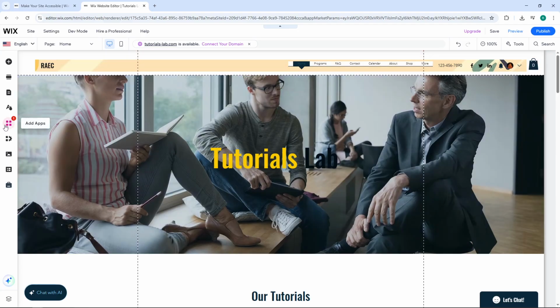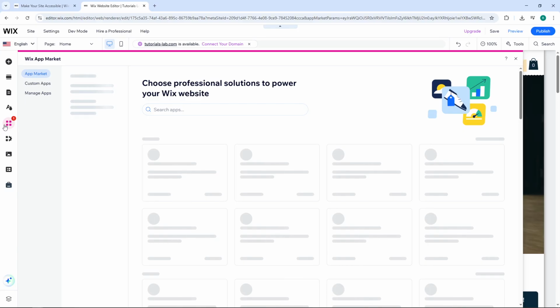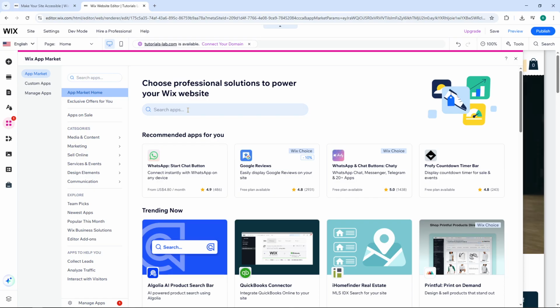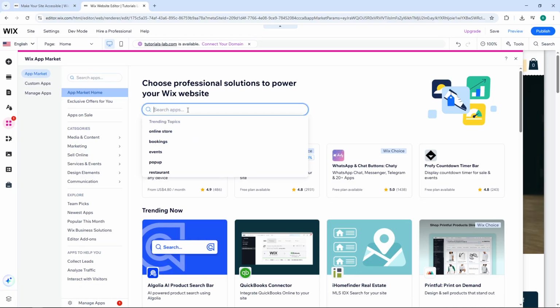Now that you're in the Wix website editor, shift your focus to the left navigation menu. Here, you'll need to locate the Add Apps button and click on it. This is a crucial step because apps are what extend your website's capabilities beyond the basic features. The menu will expand and present you with a list of all the apps you can add and use to customize your website design.